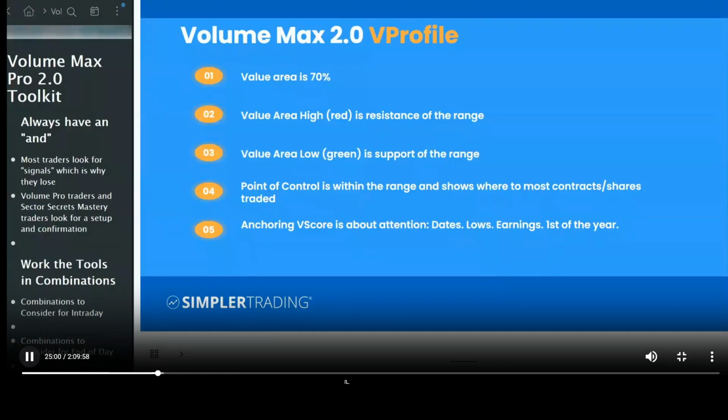So let's talk about the VProfile. This is very helpful, and this is definitely going to be something very different than maybe some of you have looked at for support and resistance. If I'm looking at a VProfile, what I'm looking at is 70%. We talked about this earlier. If 100% is all the volume for the day, I'm looking at 70%. And of this 70%, there'll be a value area high, which is resistance. There'll be a value area low, which is support, and there'll be a point of control.